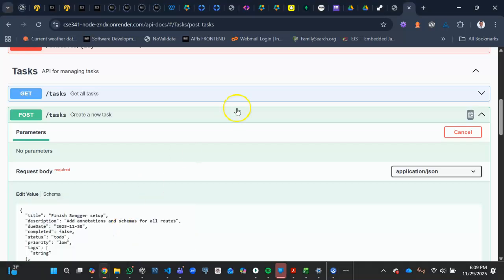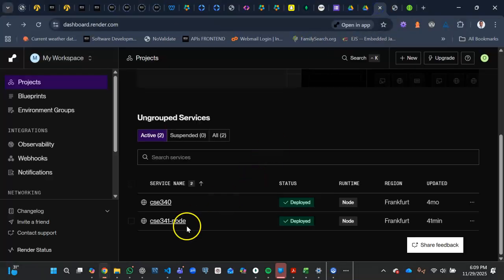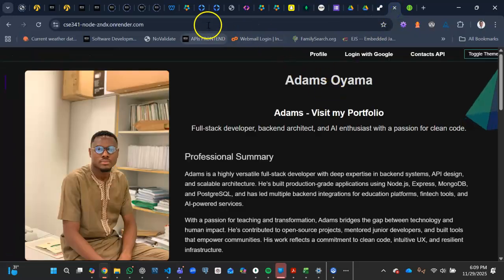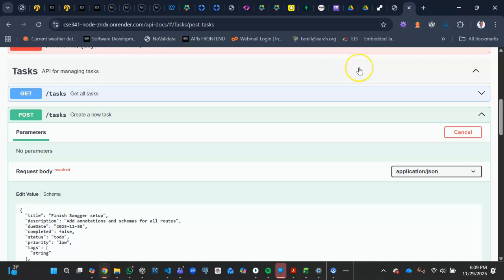As you can see, it has been deployed on my Render. This is what we have here. This is it on the live Render page, and this is my Swagger UI.